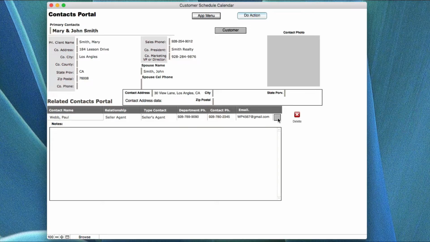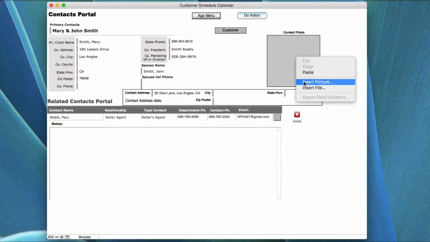If I wanted to go back, I could delete this record if there's a reason. There's a picture, if you want to put a picture of that particular contact in here so you recognize them the next time you see them. You can do that, and that's done by going ahead and saying insert a record.